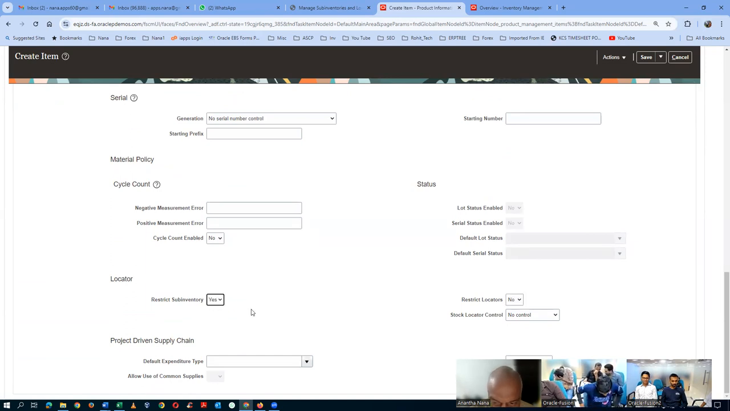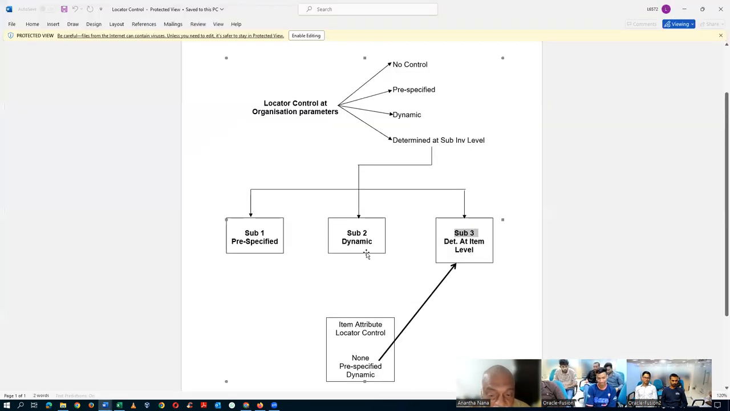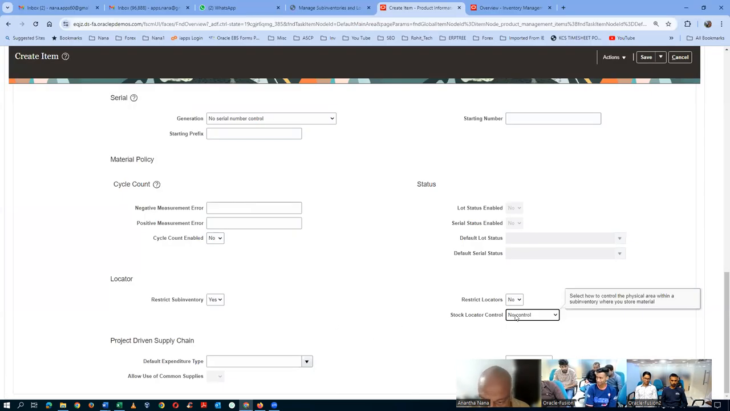Restrict sub-inventory is yes. And then stock locator control, no control is okay. It doesn't matter. This we already tested. I'm not testing on this. Once you make restrict sub-inventory yes, we can transact only onto the restricted sub-inventory. Out of 3 sub-inventories, the management says only 1 and 3 you can transact. So restrict sub-inventory, yes. This is already tested now.